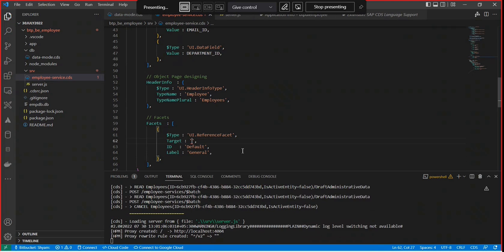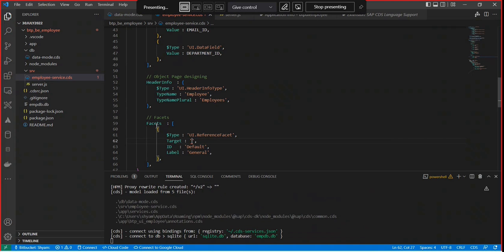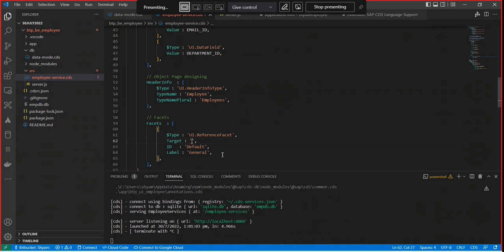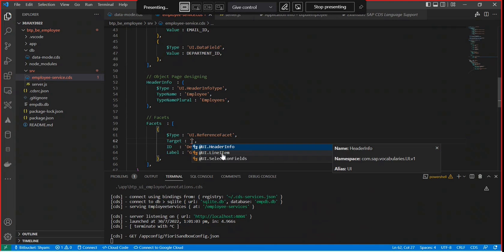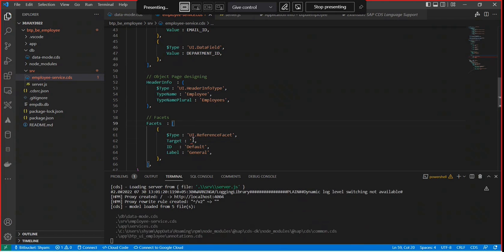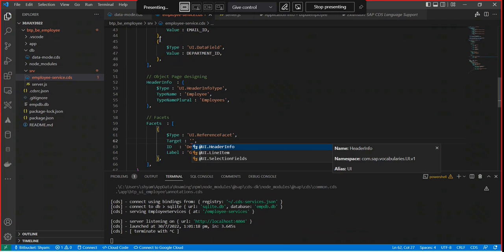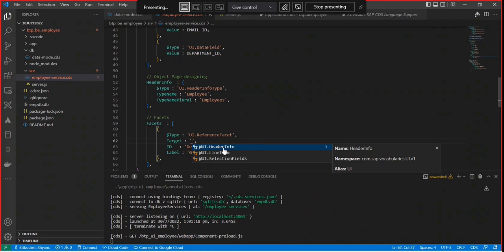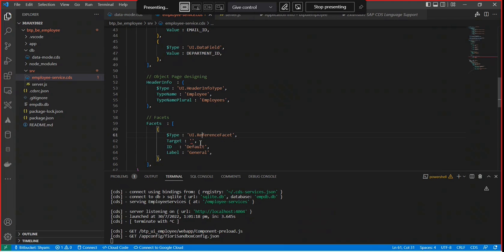To what field should it be pointing? A facet can contain the set of data which are combined in a field group. Currently I don't have anything defined. That's why I'm not getting anything on control space. Ideally, target would show you all the information which are generated. I do have header info, line item and everything. That's why it is showing those.